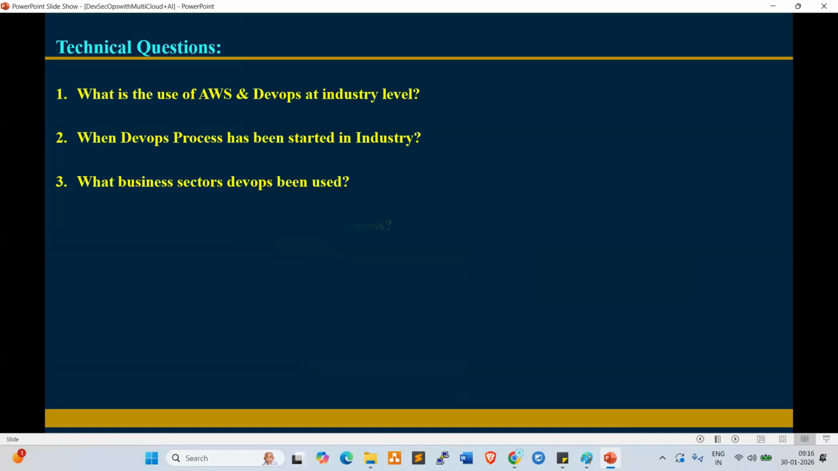Fine. Next one. Who are the teams involved in the DevOps process? The development team is involved in the DevOps process, right? The testing team is involved. The DevOps team is also involved. As a DevOps engineer, as a DevSecOps engineer, we need to coordinate with the developers, testers, and operations team. As a DevSecOps engineer, we don't need to be involved in the coding part. We don't need to learn coding, right?